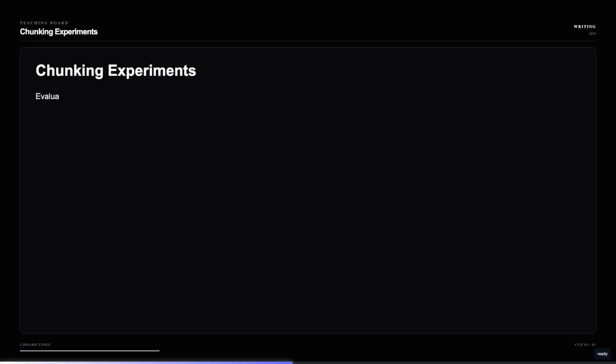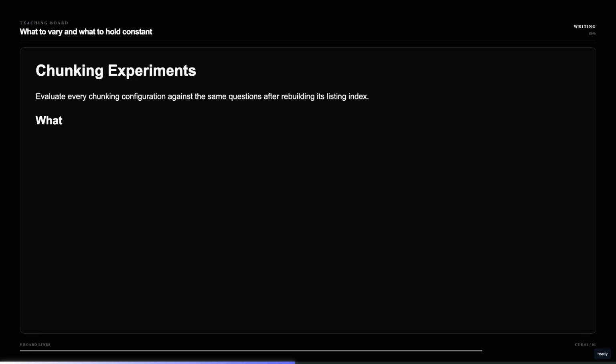A listing team begins with a grid search over chunk sizes, overlaps, boundary strategies, and metadata policies. A retrieval improvement is not automatically an improvement if answer support remains unchanged, and a prompt change cannot recover evidence that was never retrieved. The team therefore rebuilds the listing index for each configuration and evaluates the same questions against every variant. The next question is what to vary and what to hold constant.